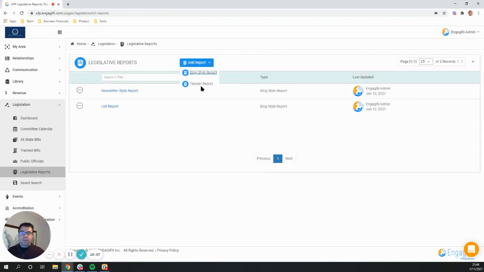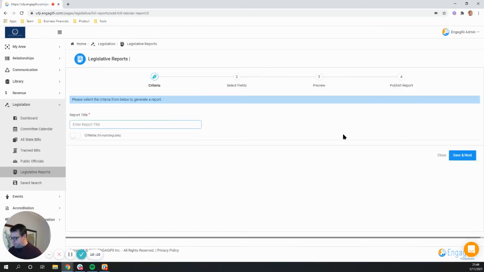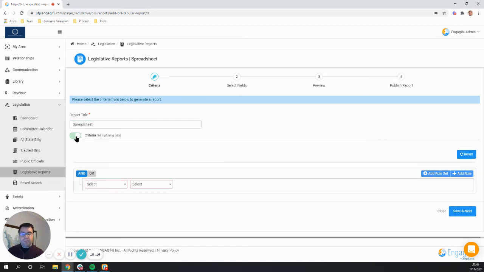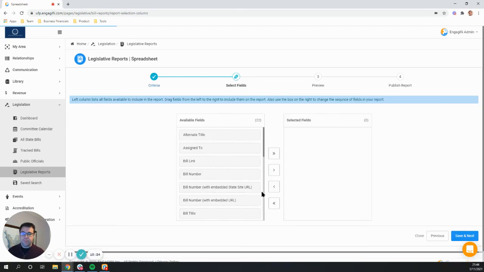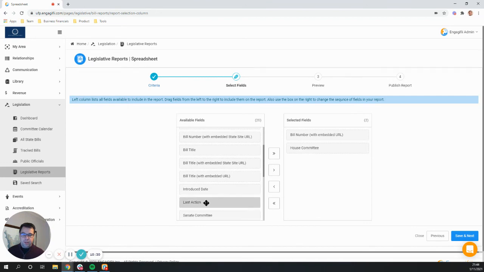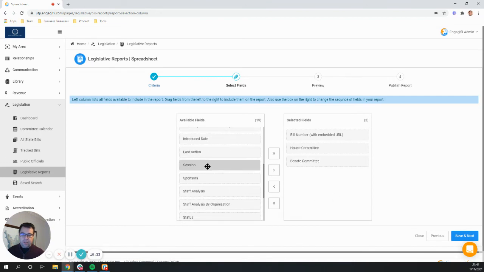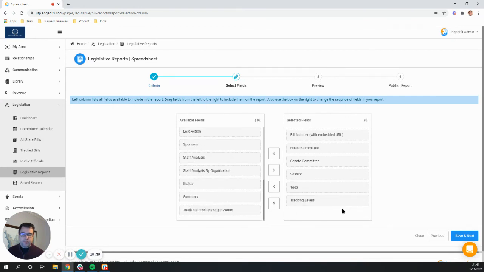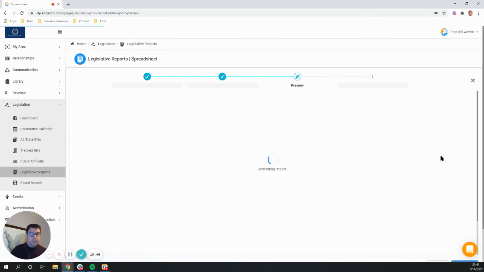Now, finally, let's do a tabular report. So for this, I'm going to use criteria, just like we did before. And I'm going to say tracking levels, and I'll just do the exact same thing as we did a minute ago. Okay, so I've got some tracking levels. I'm going to select a few pieces here that I want, like the Senate committee, House committee, what session it was from if I'm tracking multiple sessions, maybe my tag, my tracking level, right? All these bits of information that I'm pulling, and I'm just going to reorder them here to whatever order I think is the best.